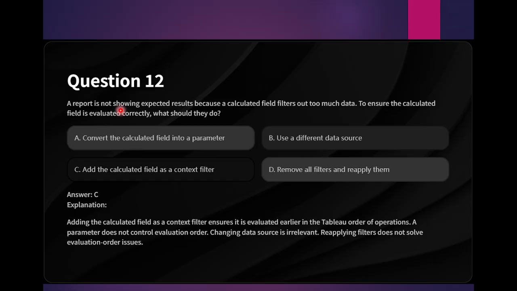Moving to the next question. A report is not showing the expected result because the calculated field filters out too much data. To ensure the calculated field is evaluated correctly, what should they do? So your answer is add the calculated field as a context filter.